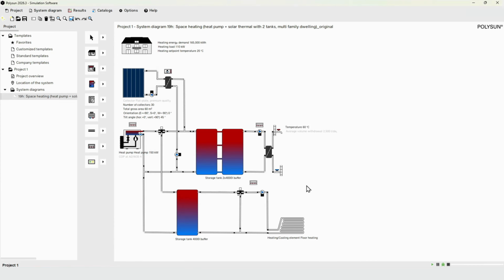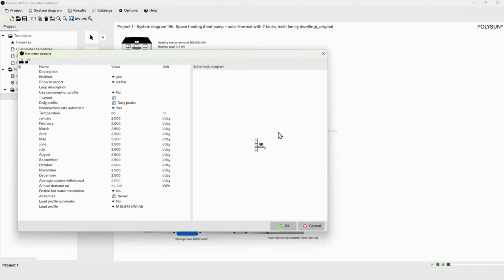Let's move on to step number 4. Enter the hot water demand. Double-click the hot water tab. You see the default input method, daily consumption in liters per day, has already been pre-selected. This is well suited for most projects. You can adjust the daily consumption by simply adjusting the value over here.